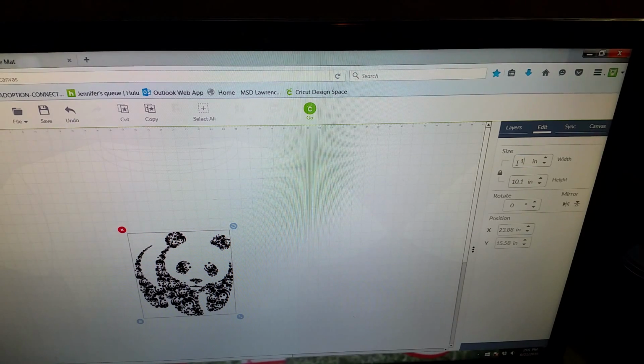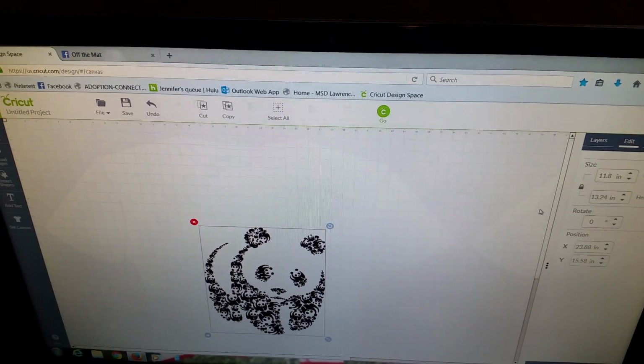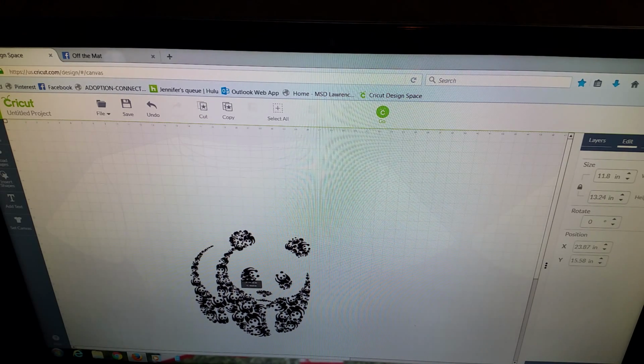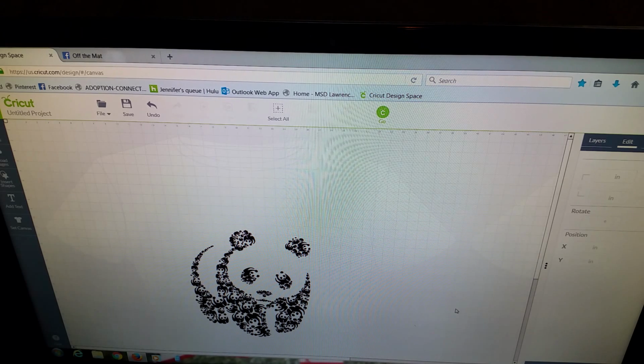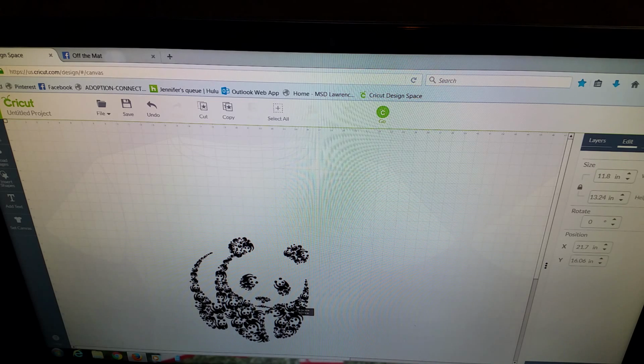I'm going to highlight this 9 inches and just make it a 12. Actually, I'm going to make it 11.8 just to give me a little breathing room. All right, so this is as big as I can make it. It did take the height to 13.24, so I'm going to have to use my bigger Cricut mat, which is fine, no big deal. All right, so that's kind of what this is going to look like, which is kind of groovy. So I'm digging it, and I don't think I want it to say anything. I think I just want the panda.